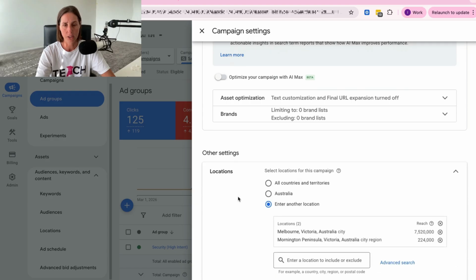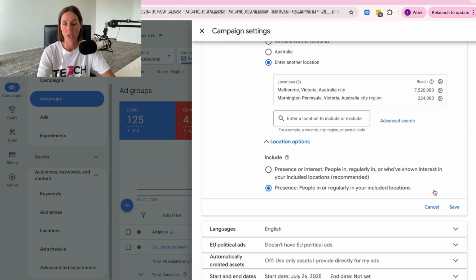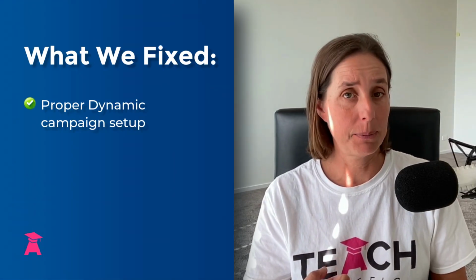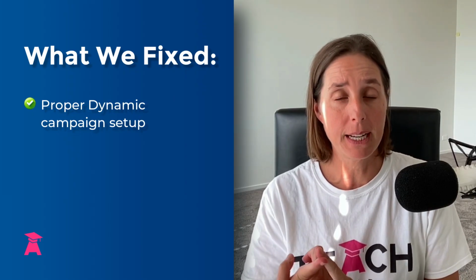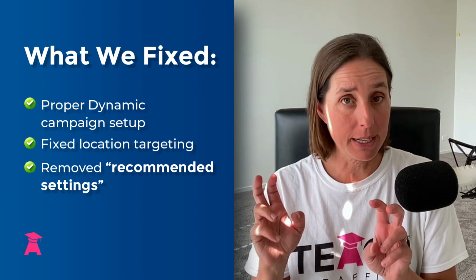It does have 2 locations, so have a look at this. And I'm also going to change this to be that as well. So there you have it. The big change we made is that we fixed that dynamic campaign to actually be a real dynamic campaign. We changed the location targeting away from the recommended setting.